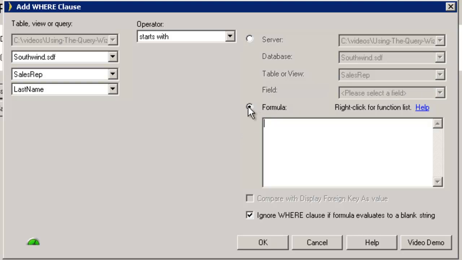and then we can add our formula. If we want the last name of every sales rep that just starts with A, so we'll put in an A, and then you choose whether or not you want to see any data if the formula produces a blank string. If we did produce a blank string, then we would see all data instead of none.